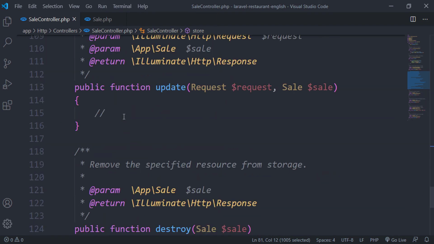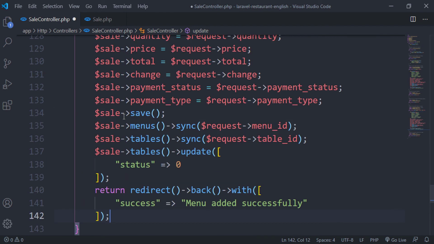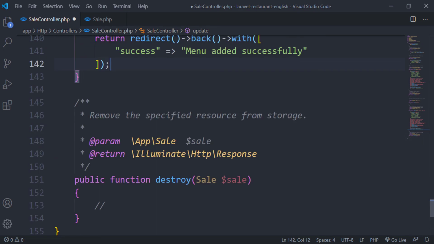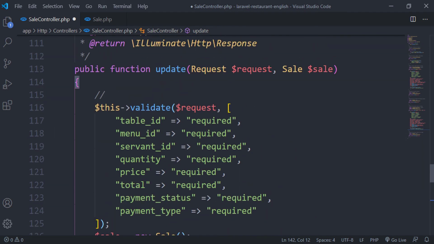Just let's move to the update one, because it has the same content as the store one. Just we will edit some content. So let's move and see what we have here. Here we have, as I say, the table required. All the fields are required.